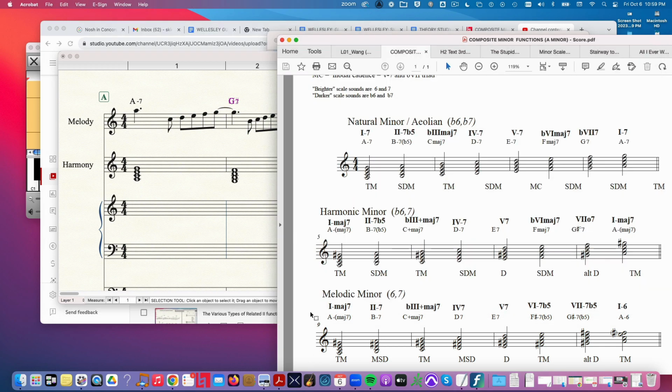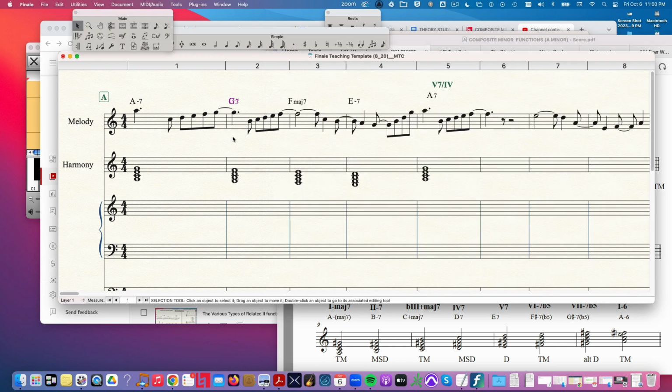Remember, something like A natural minor or A Aeolian, that's a key scale. That's a scale that's being expressed in relation to a key, the key of A minor. But a chord scale is a scale that is relating to the root of the chord of the moment. All right, so say this was our piece of music.